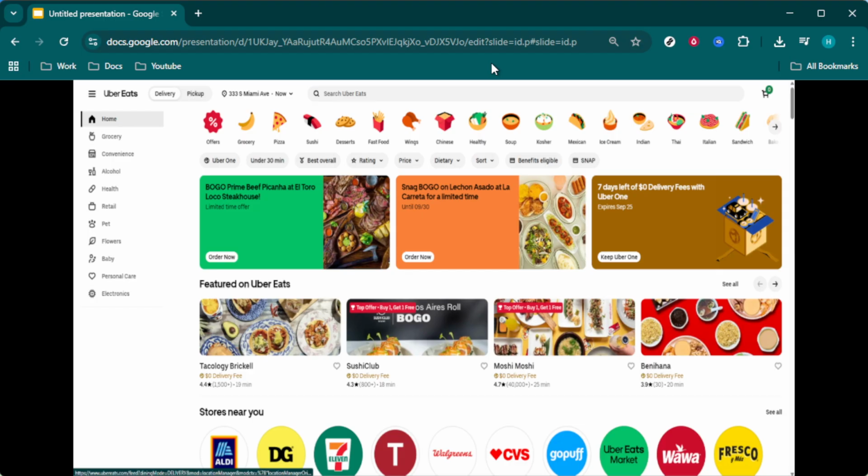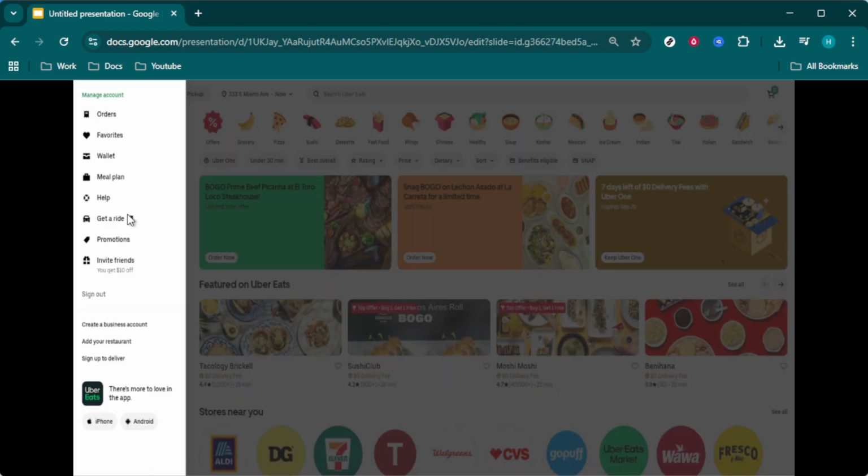First, you'll want to open the Uber Eats app on your mobile device. Upon opening, you'll see a variety of options, but our focus is on the upper left corner. That's where you'll find the three horizontal lines, commonly known as the menu or hamburger icon. Go ahead and tap on that icon to open the main menu, which houses several handy features.